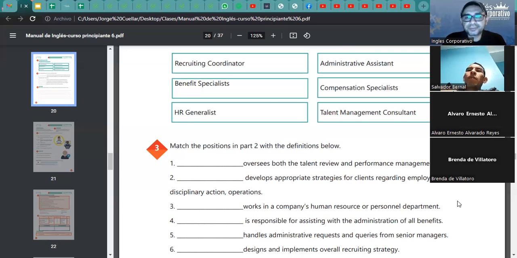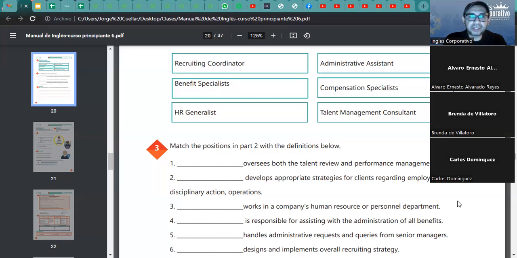Nice. Number two. Benefit Specialist. ¿Todos están de acuerdo? Yes. Sí, dicen por ahí. ¿Los demás? Quiero ver. Yo le puse HR Generalist. Ok, ese es HR Generalist. Recursos humanos. Yeah, that's the one. HR Generalist. Very good. Ok, number three. Works in a company's human resource or personnel department.